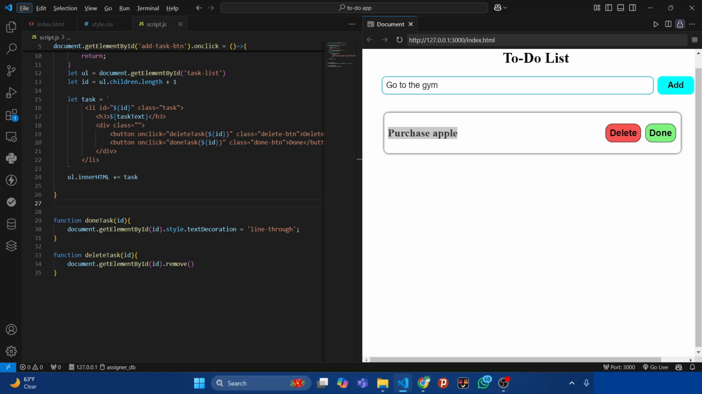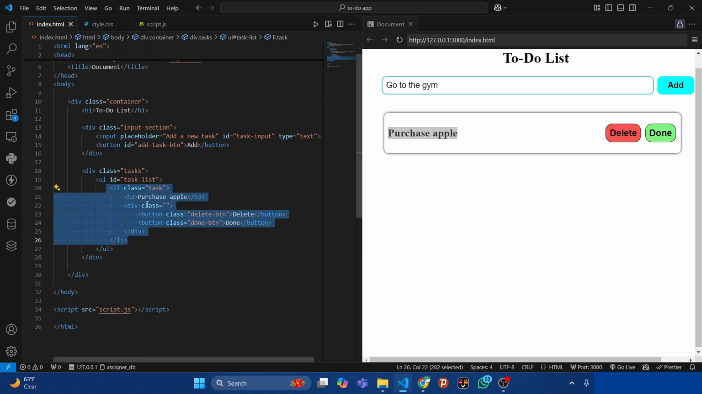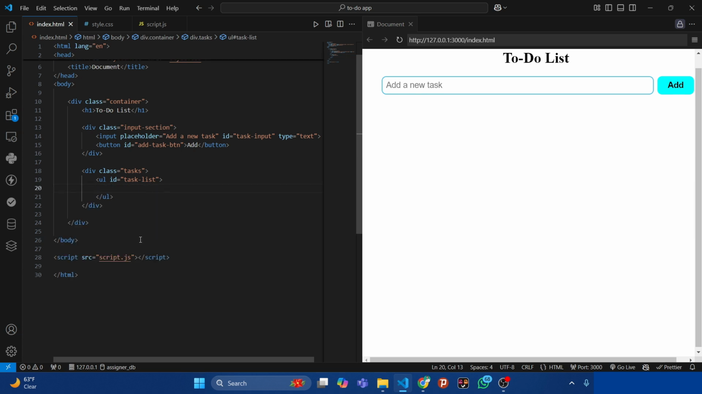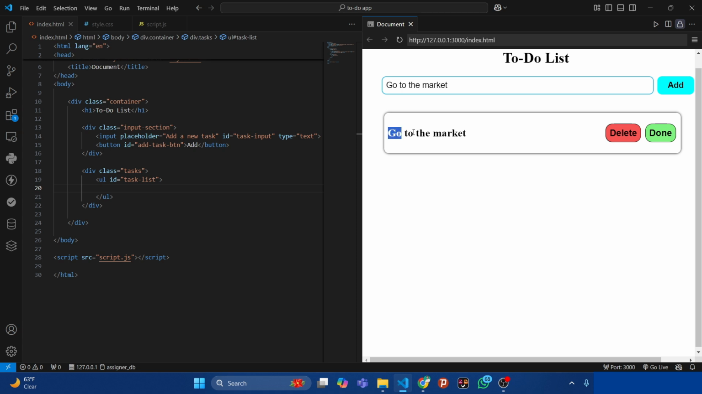Let's remove this purchase apple list item that we have hard-coded in our HTML, so we don't require it anymore. So I'm removing this list item. Okay, now let's test it once again. Go to the market, adding the task. So here you can see the task is successfully added.